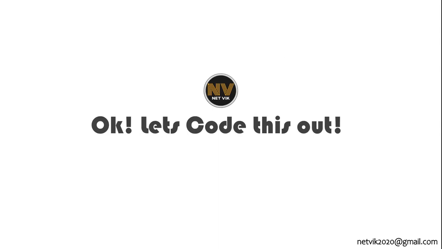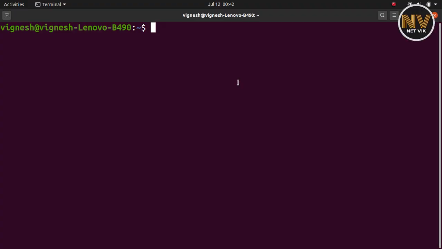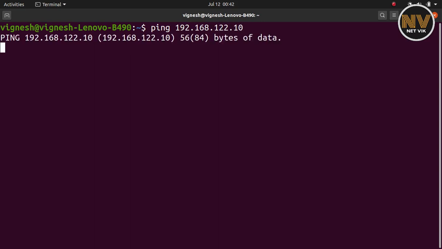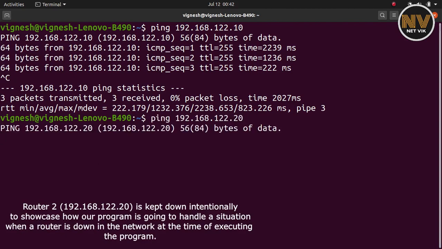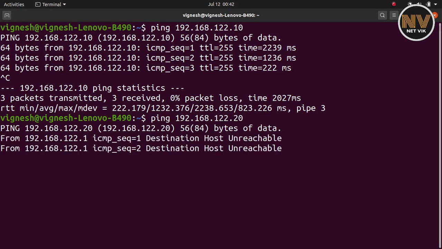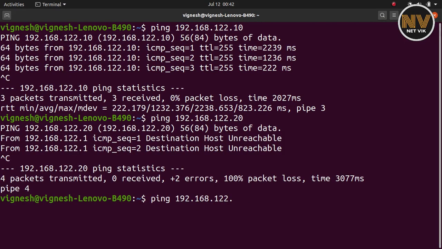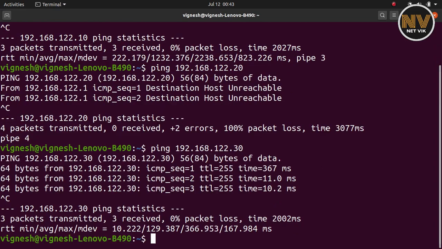Okay guys, let's code this out. Here we are in the terminal of my Linux machine. The first and foremost thing we are going to do here is ping all the network devices and see which are pingable and which devices are not reachable. So the first device is 192.168.122.10. I'm able to ping that. 20, I'm not able to ping. And 30, yes, I'm able to ping.